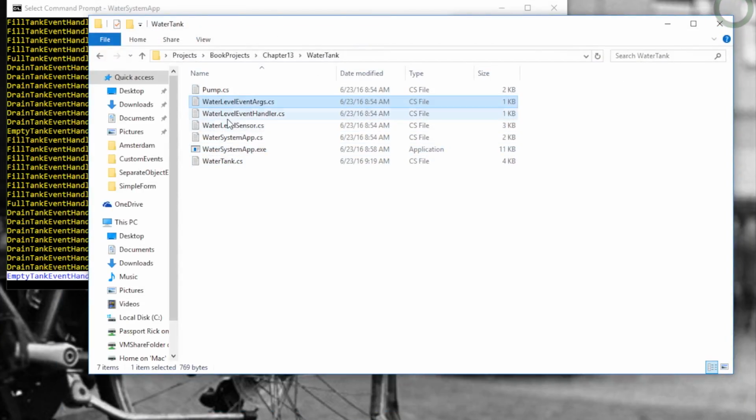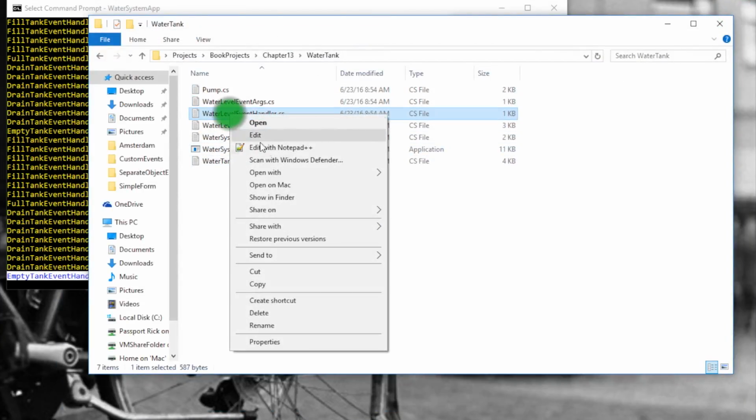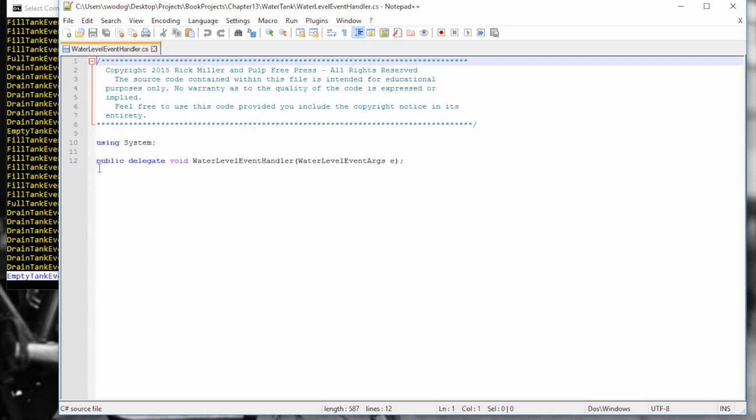I go back to the code and I go to the delegate. This is my water level event handler delegate. So it's a public delegate that returns void. The name of the delegate is water level event handler, and whatever event handler method you create has to have one argument only, water level event args. And that's the code, really, right there.